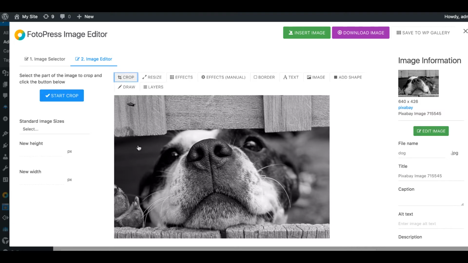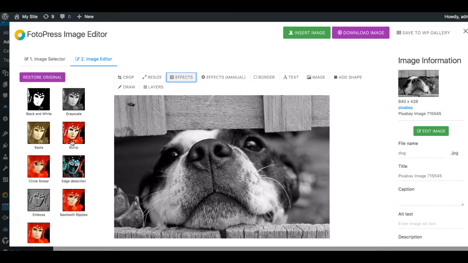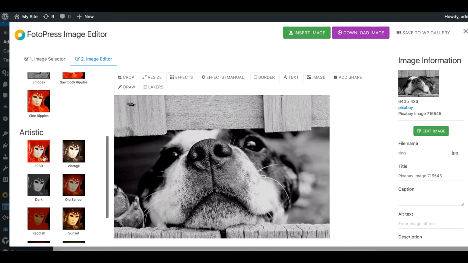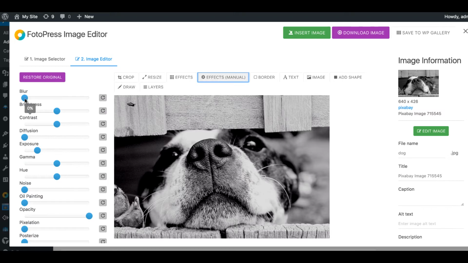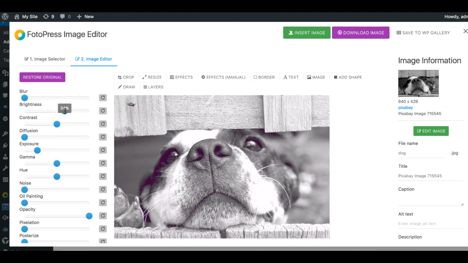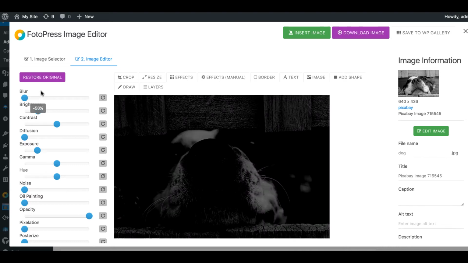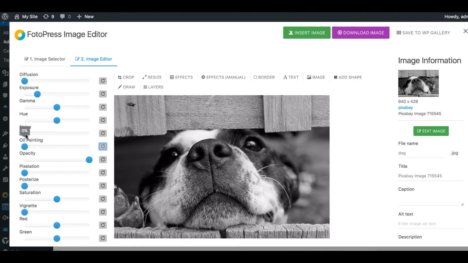And what you can do here is crop it any way you want. There's ability to resize it. We can add some cool effects here. These are all like Instagram style effects for your photos. Then we have some effects here. We can make the image bright or dark. We can reset it if we want to. We can make it blurry. So we can add noise effects here, like you could do in Photoshop.